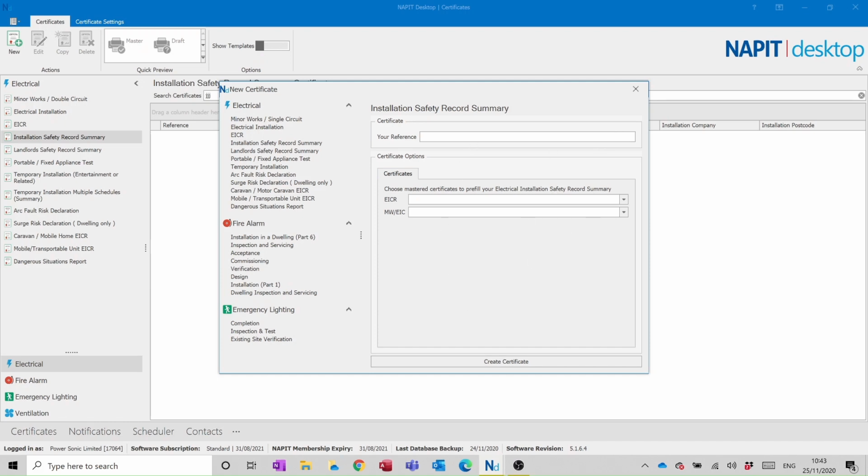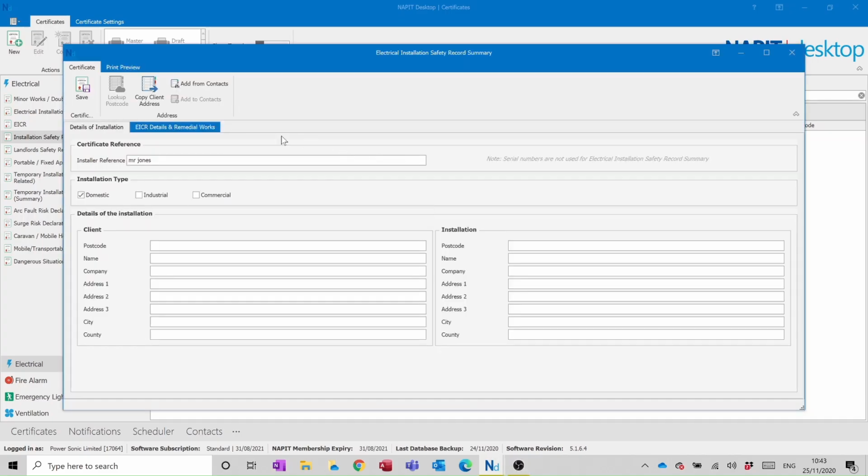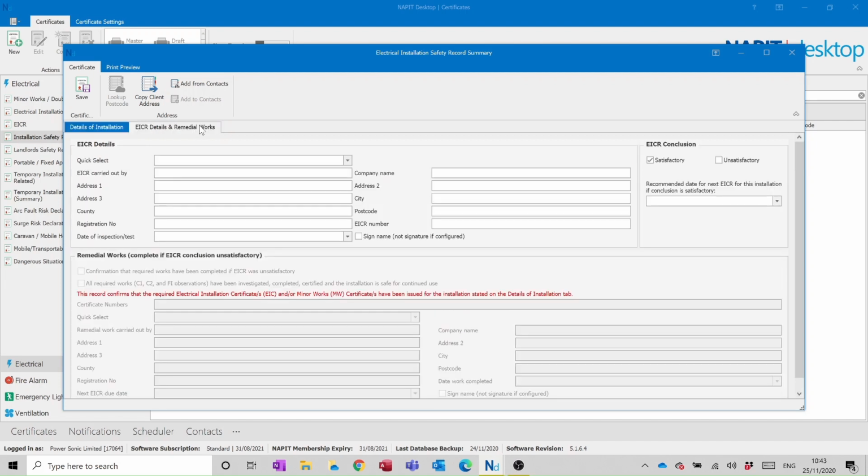I will just see if we can actually produce it again. I'll just use Mr. Jones as a reference, and you can have a quick look. So you can see there where the address is again, and this would all be pre-populated if you'd selected from the list that pops up before. And you can see here this record confirms that the required electrical installation certificates and minor works have been issued for the installation stated on the details of the installation tab.